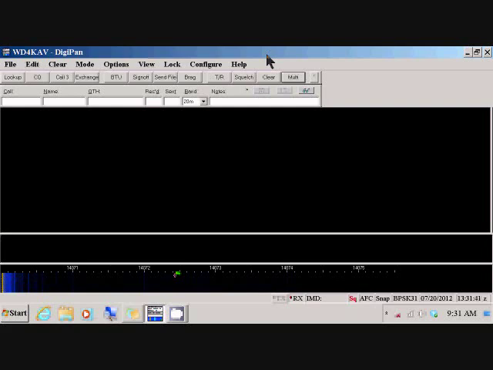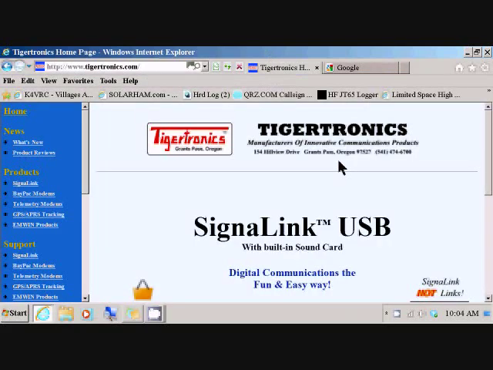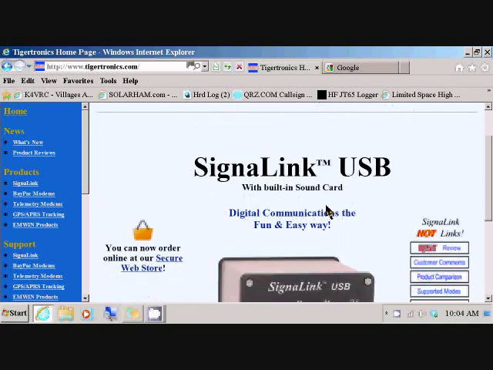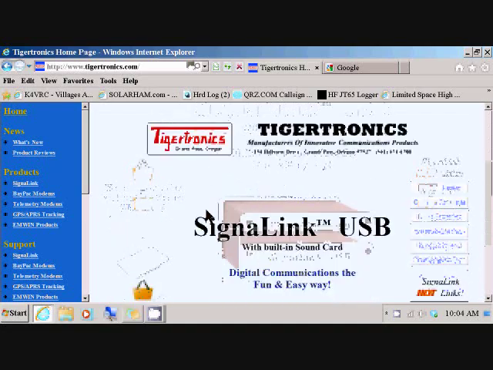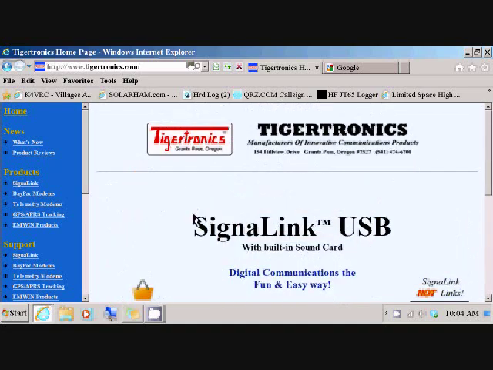Most external interfaces, by the way, also will key your rig automatically. You don't have to use Vox, although you can do that yourself if you want to build your own interface and hook it directly to the sound card. One more thing before we go on anymore with the Digipan, which is the software we're going to use for PSK. Here's the website for the Signal Link USB interface.